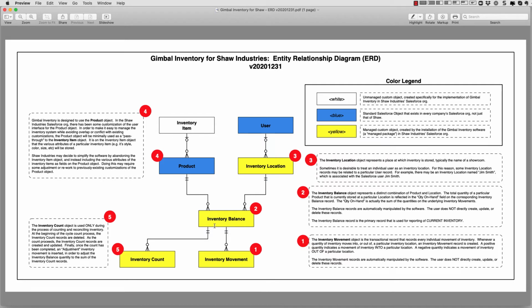Okay, so in the Gimbal inventory system, the core record that is going to be very important for reporting and analytics is this record called the inventory balance. And it is effectively a distinct combination of product and location. So for every inventory item and for every location at which there is a quantity of that item stored, there will be an inventory balance record.